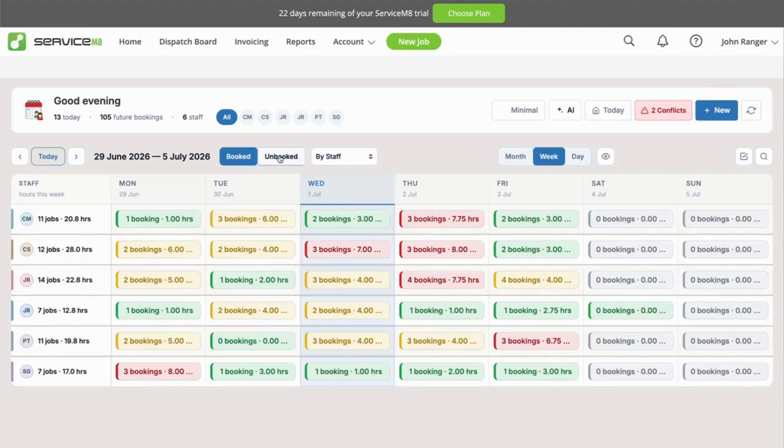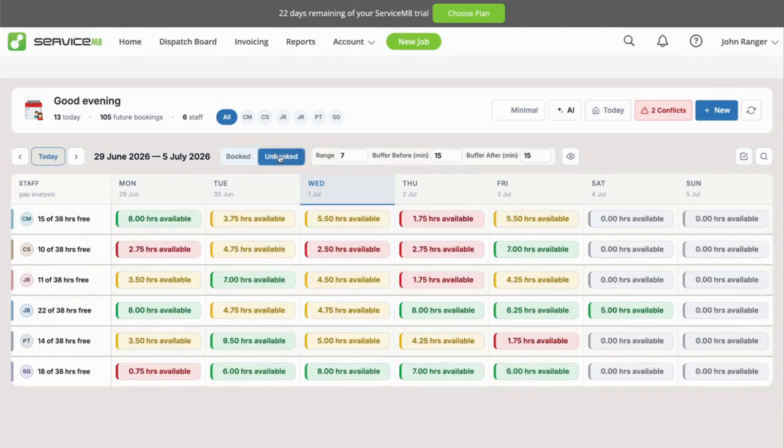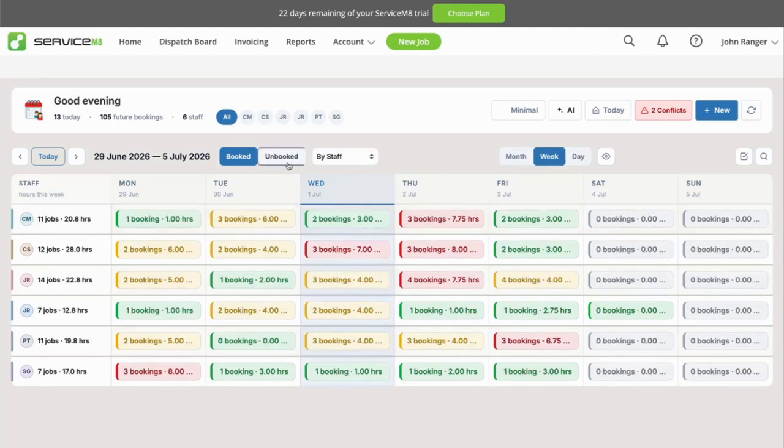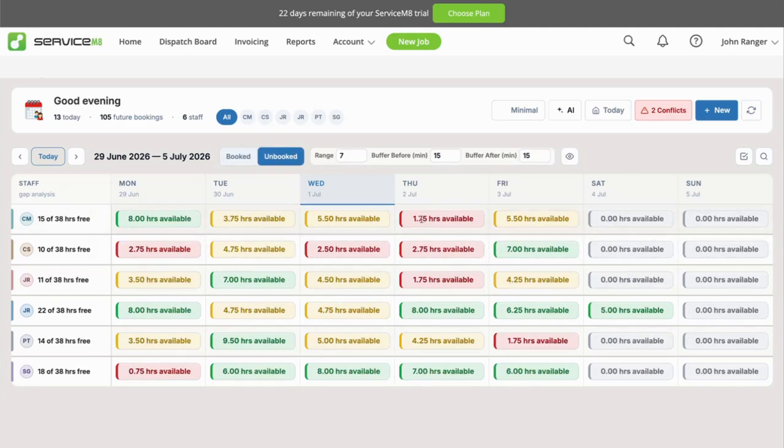So if we just click on this, and now it's flipped over to what we call unbooked. So we can see now on Thursday, Charlie's got 1.75 hours available, and we've actually marked this one up as red. You can see that that's red on Thursday, but if we're unbooked, we can actually see 1.75 hours available on Wednesday or Thursday. So this is just the same information, but shown from a different perspective, which for some businesses is actually handier. This is easier for them to understand.